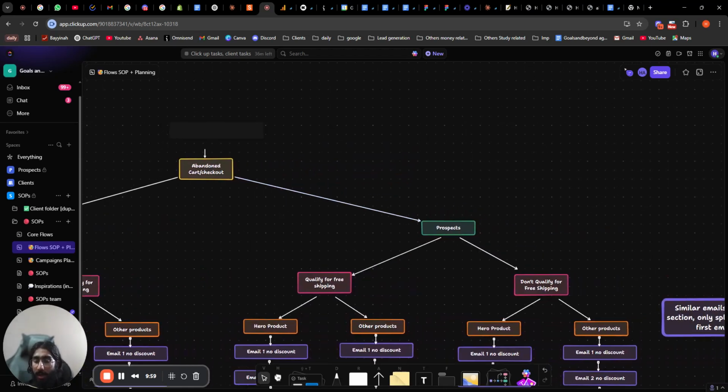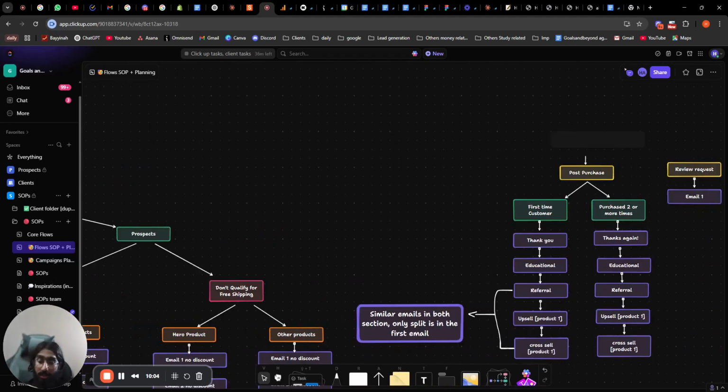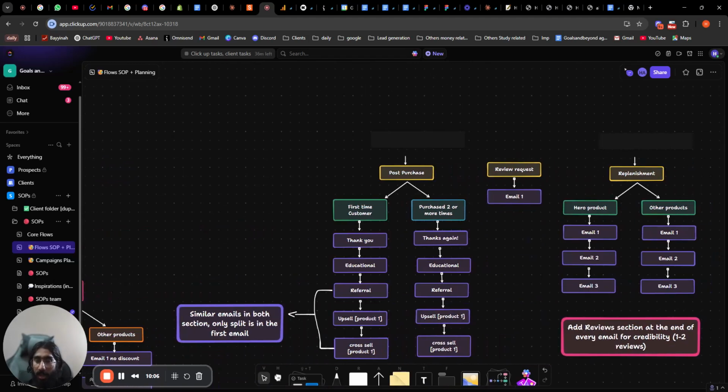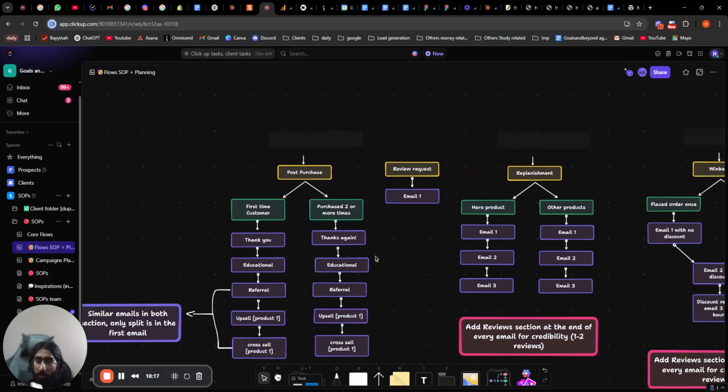That's why we send the abandoned cart email. And then the next is the post purchase. If somebody does purchase, then we send the post purchase email. We try to have an educational email in there as well: you purchased this product, this is the best way to use it. And then we also have a referral email in here, and upsell and cross sell. We do upsell and cross sell in the post purchase one.